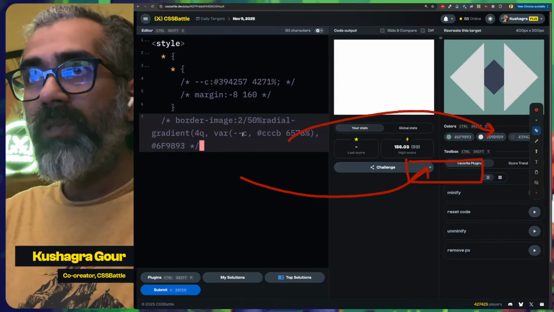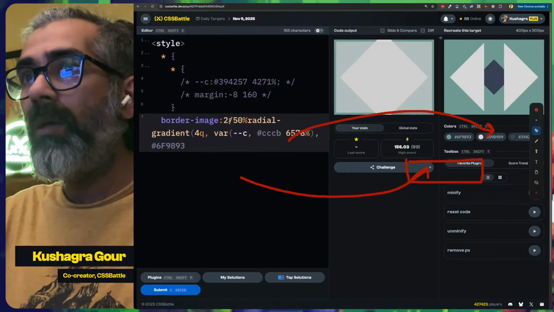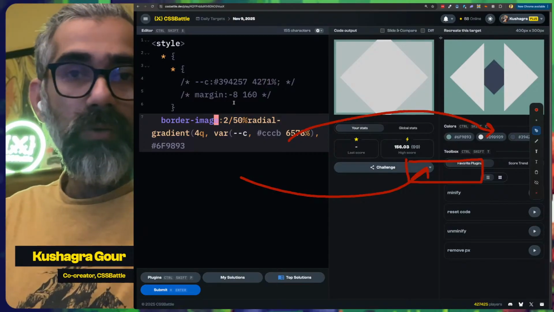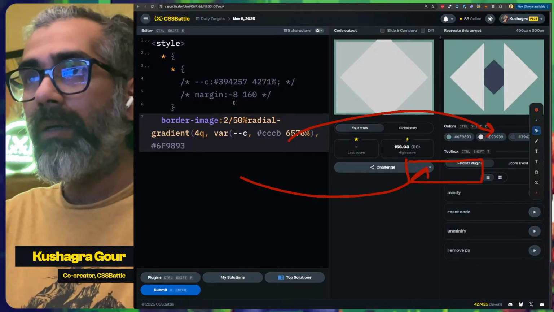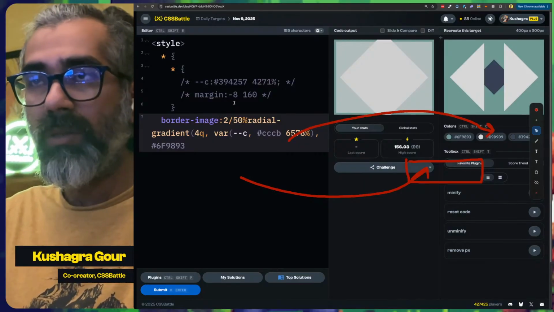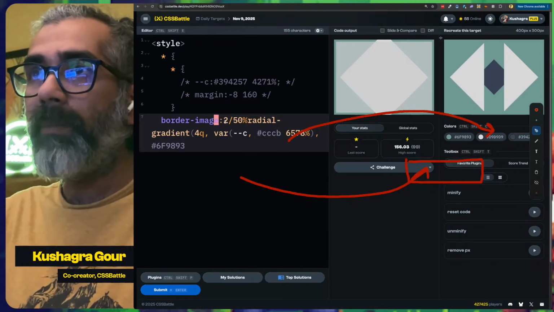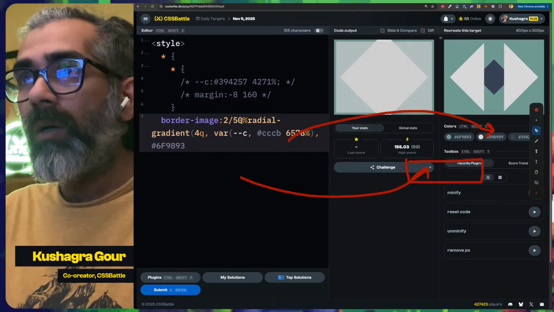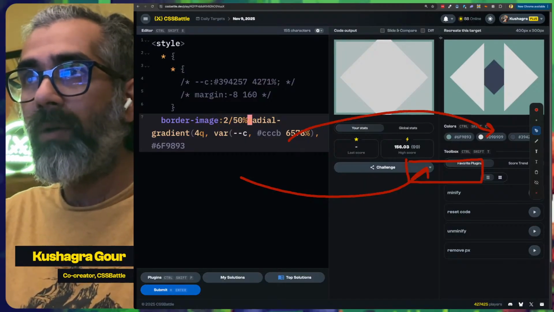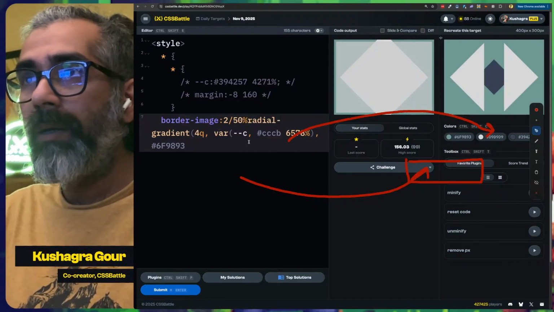Okay, so the first thing is a border image needs a source, right? It needs an image source basically. Anything that goes into a background image is also possible to put here as a source, right? So here the background image source is a radial gradient.